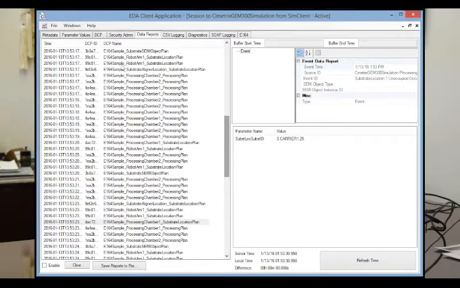So let's look at, we notice the one is already active. So let's look at the data reports. And let's go find the substrate. Here we go. Here we are. Processing Chamber 1 substrate location plan. We can see here that the event from unoccupied to occupied has fired, and we can see that the substrate ID that went to that location was from carrier 1, and it was substrate number 25. And so every time a wafer moves, you can see it flow through the system.